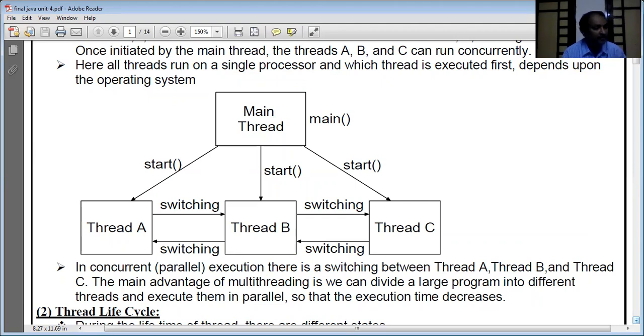Automatically, the main thread burden will be decreased. Actually, the main thread should execute all the things, but only one thread, the main thread, executing all the things means it will take more time.